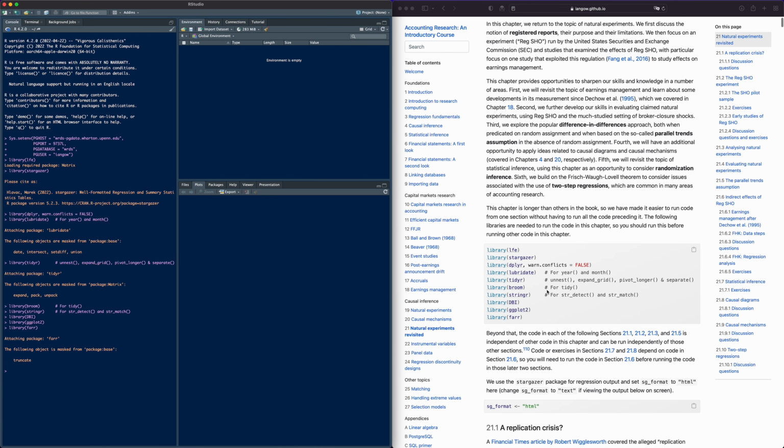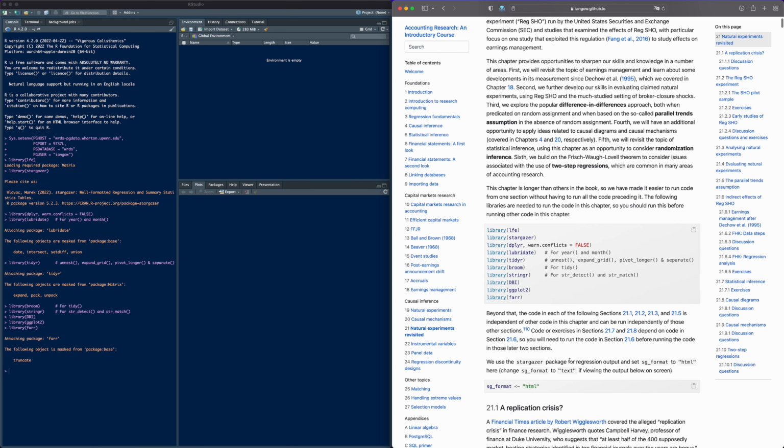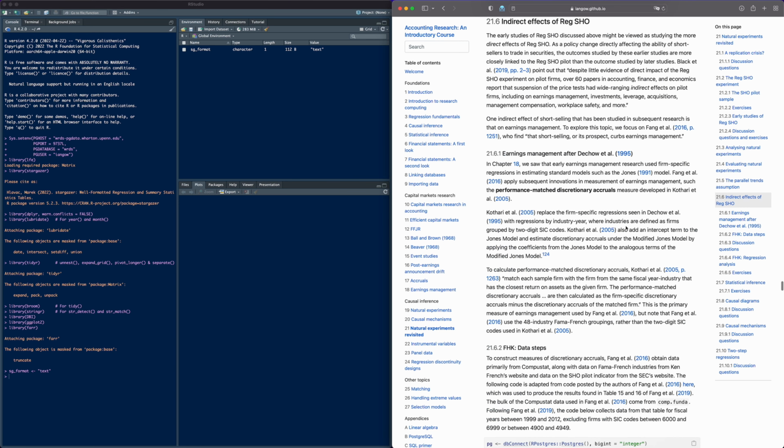In this particular chapter, we're going to focus on section 21.6 and our code, and we can see there that it explains we don't need to run the code from the prior sections prior to going to 21.6. One thing we are going to do is use the stargazer package for regression output. So we're going to copy the line here. The book on the website is written in HTML, but in using it interactively, we want to switch that to text, which we do here.